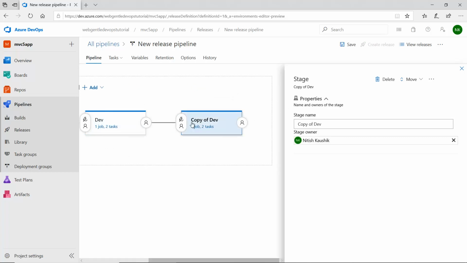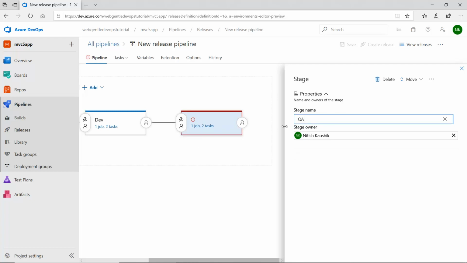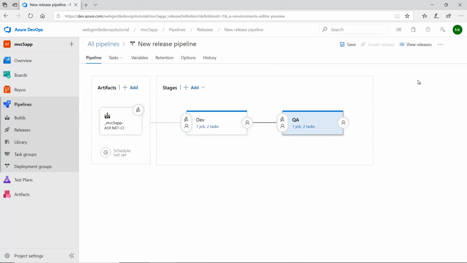Once you click on the clone stage, a new stage will be created, and the name of the stage will be copy of dev, since we are copying the stage from the first one. Here is the name of this stage. We can change the name to some other name, suppose QA, and let's close this one.